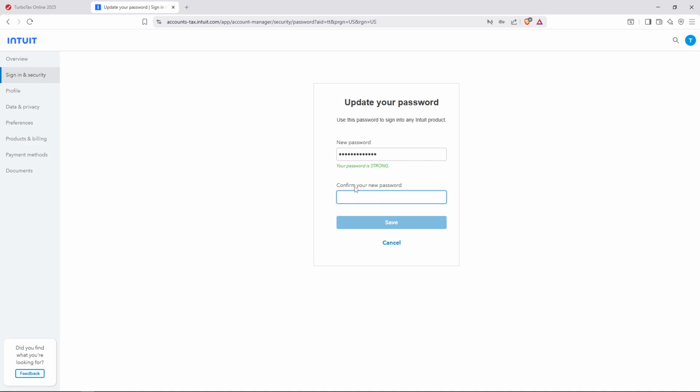And that's it. You've successfully reset your TurboTax password and secured your account with updated credentials.